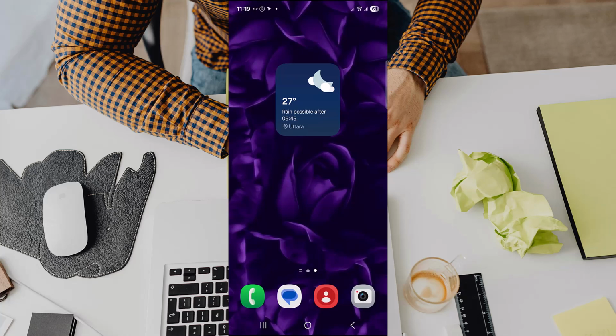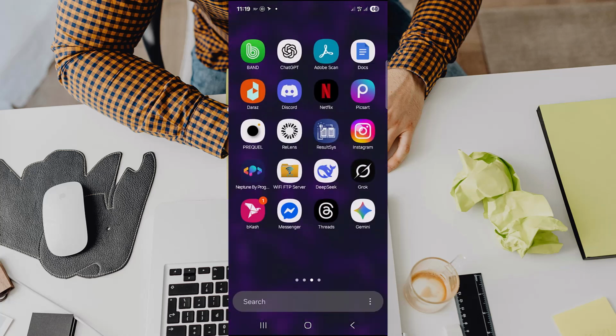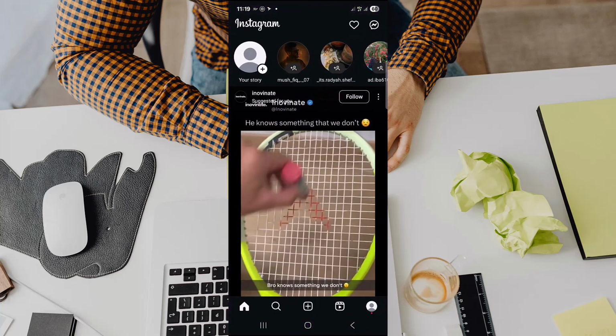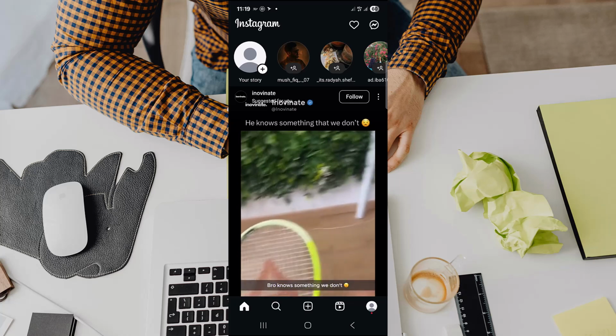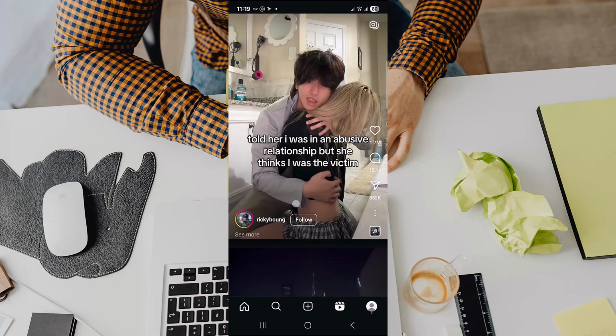In today's video, you are gonna see how to share Instagram story to Facebook automatically. So to do that, let's head over to our Instagram. Make sure you have connected your Instagram to your Facebook for that, and then head over to any reel or any post.